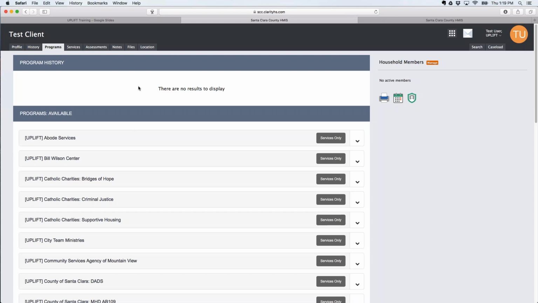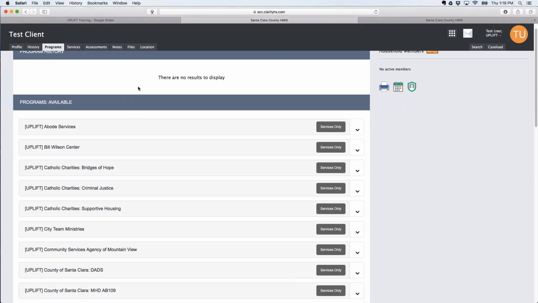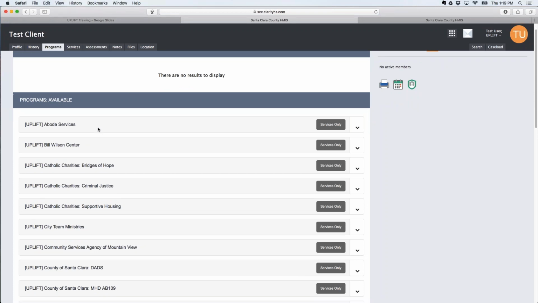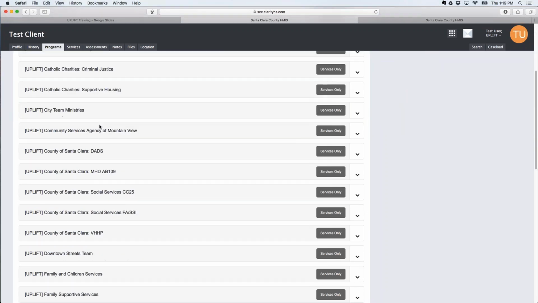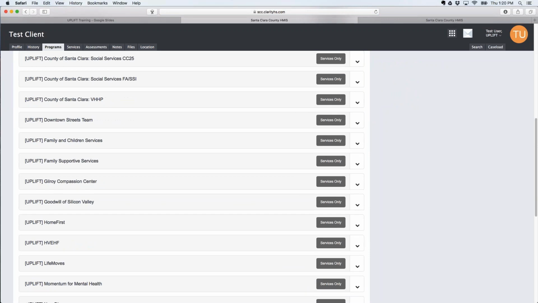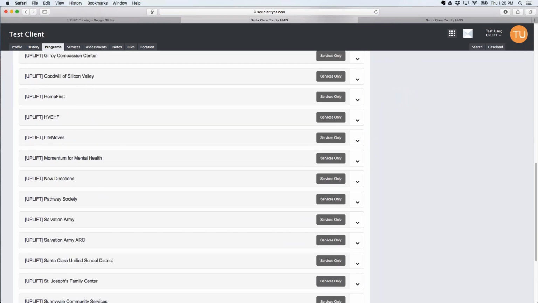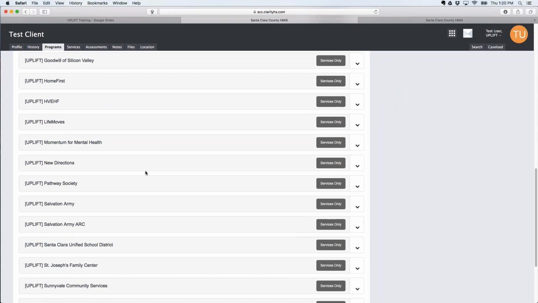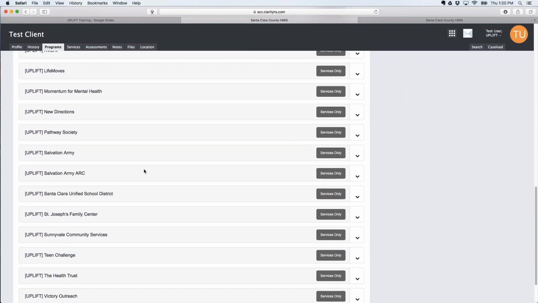One thing you'll notice is that you will see all UPLIFT programs now that you're under the UPLIFT agency in Clarity. And so every agency that participates in UPLIFT will have their own UPLIFT program named after their agency. There are a couple of agencies that manage 2 or more separate allocations for their agency. So in that case, you might see more than one program for your agency.